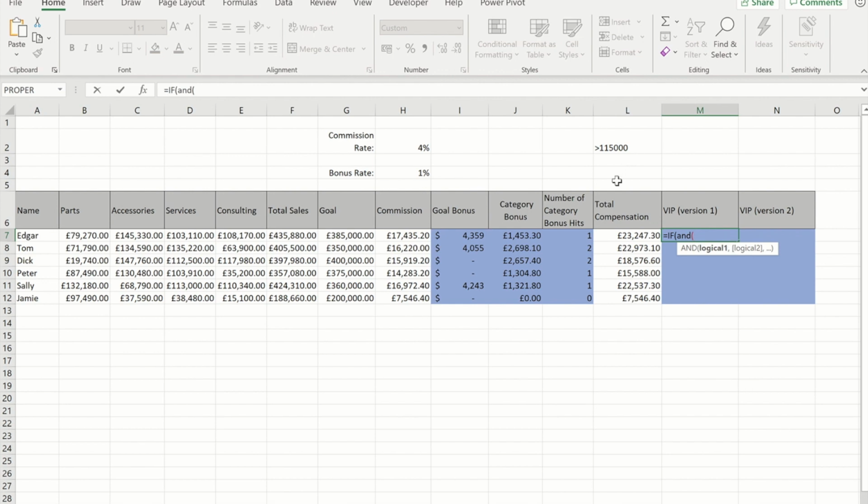With this one, I'm going to start with question 1 being that their goal bonus has to be greater than 0, so they've got to have got a goal bonus. Question 2 is going to be based on the number of categories. I'm going to say that's got to be greater than 1, so they've got to get 2 categories. When I close the bracket now, that takes me back into the IF.